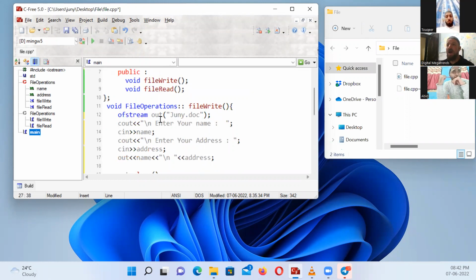The out, which will help me only write into the file. I can't read from the file using out because it is of type ofstream. If at all I want to read, then I need an object of type ifstream. If you want to write, I have to use ofstream. Make sense? Okay, then it will ask enter your name, enter your address.